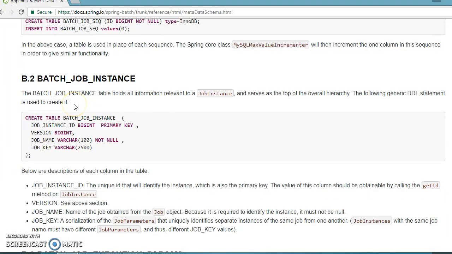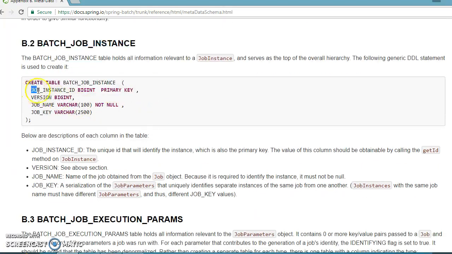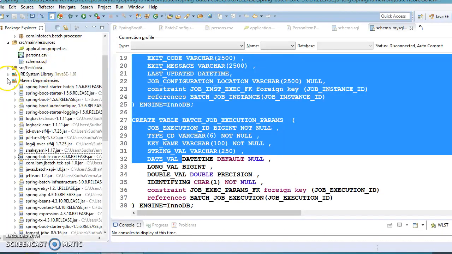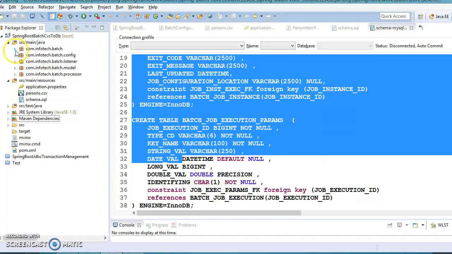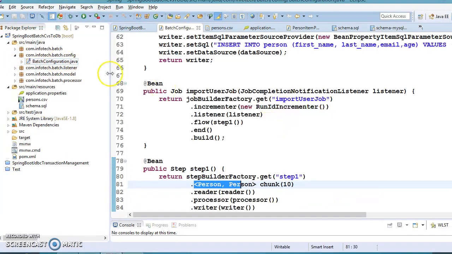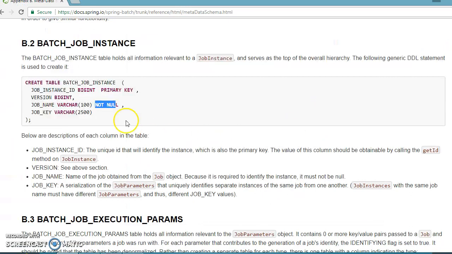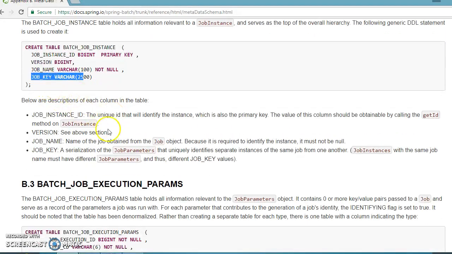Now when we talk about these tables like batch job instance, here batch job instance has an ID, which is a primary key, and version, which we already talked about. This has a job name and job key as well, and job name must not be null, and these job names come from our project itself, right? In the configuration file we had specified this job name, so this will come from here, and the same got inserted over here.